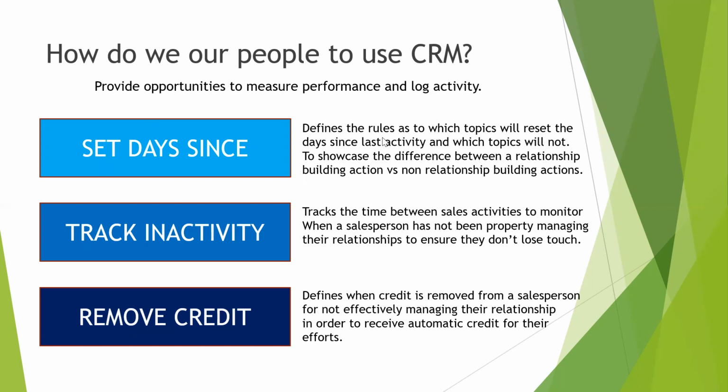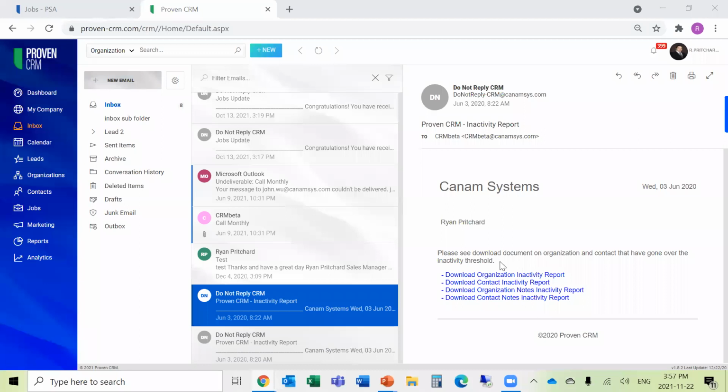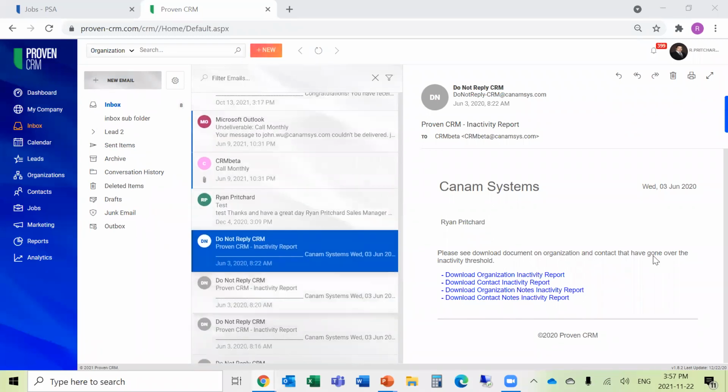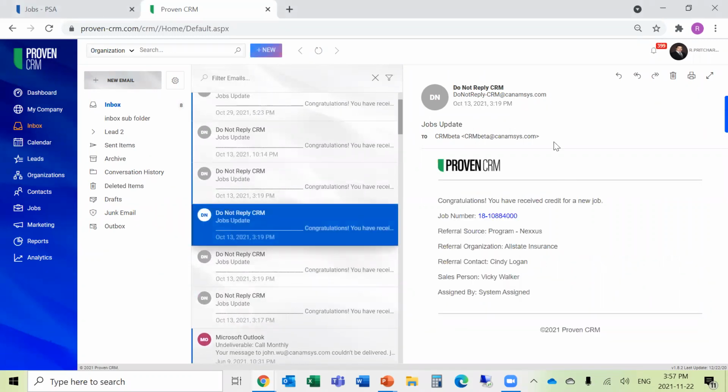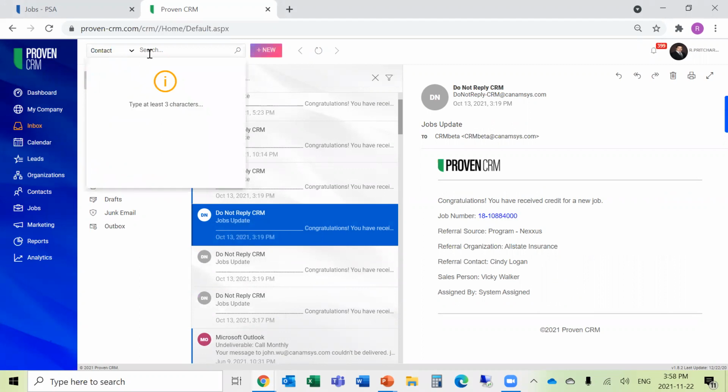I also have the ability in here that as I come in and look at all this information in the system, I can connect my email directly into CRM to feed in all the direct information on my inactions, as well as seeing the alerts that I get when a new job has given me credit and I want to reach out and thank that person for the opportunity. In addition to this, I also have the ability to come in here and search for contacts or offices in which I've had email communications with.